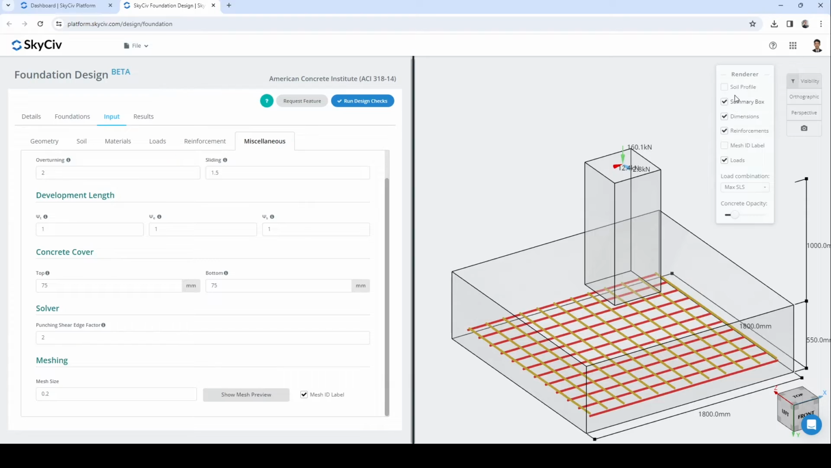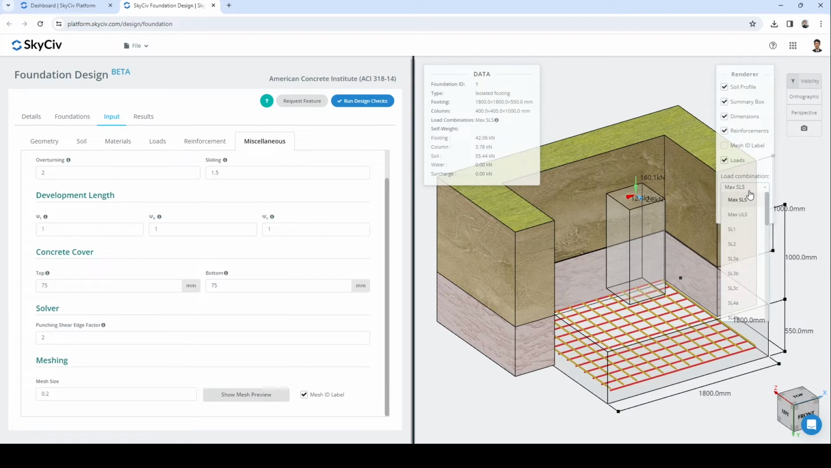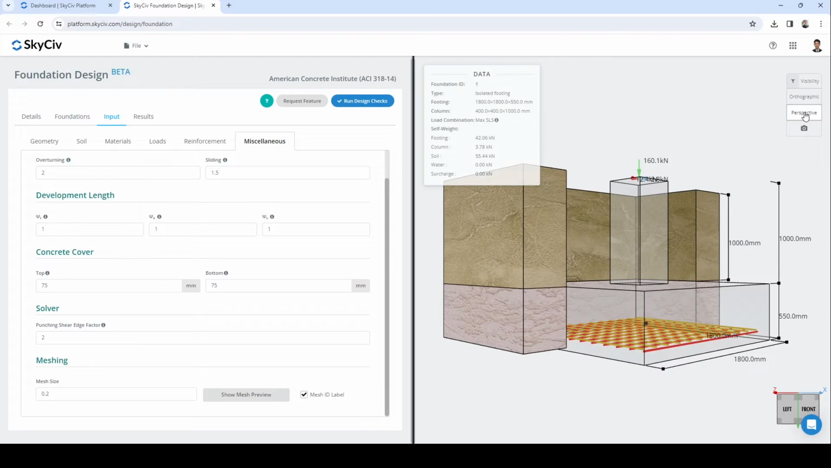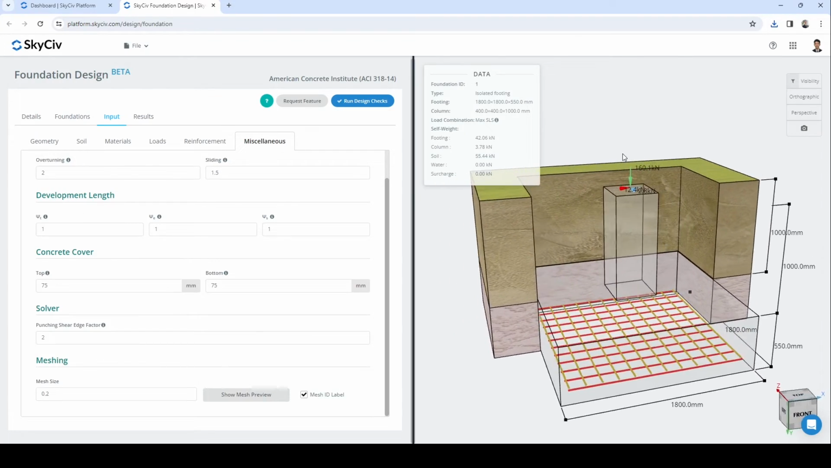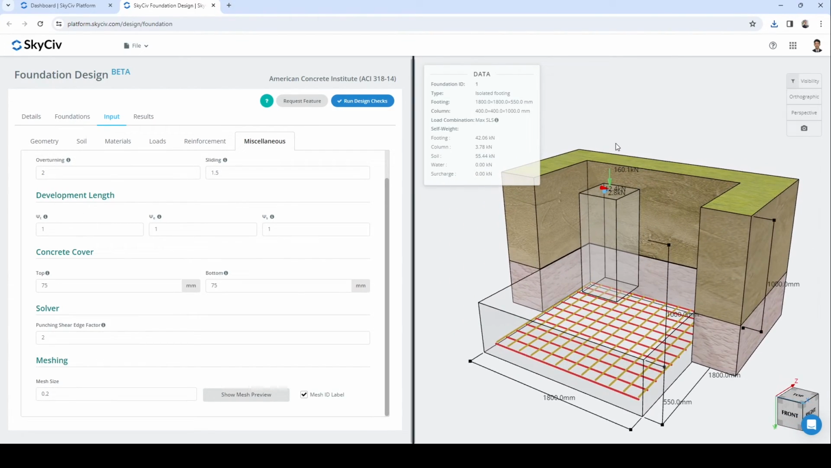You can also show or hide the load combinations here and adjust the concrete opacity for the render. There's also the orthographic view and the perspective. And you have the option to screenshot the image for your presentation and report. And now we're done with the inputs and image from the render. Let's hit the run button.